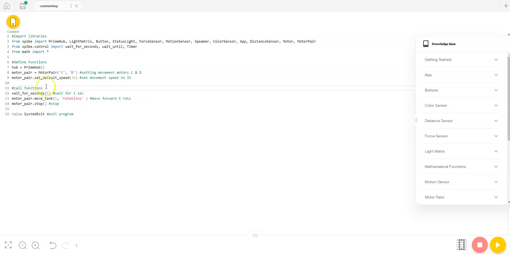Now, what is super helpful and important, right? Let's just say that after stop, I try to do another motor underscore pair, and then again it'd be move underscore tank. And let's just say I wanted to have it go forward for 1 rotation. Right? Say as I'm going through, I'm having trouble on this line of the code. What you can do is, if you put a number sign before one of your functions, it's going to think that's a comment.